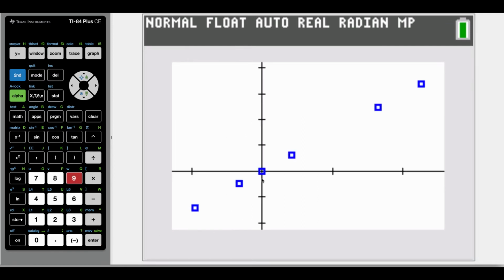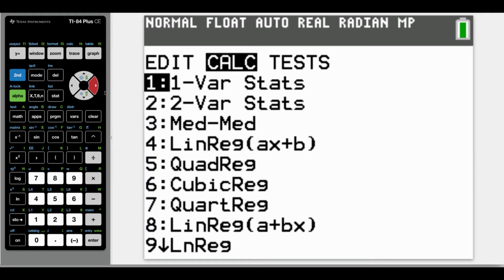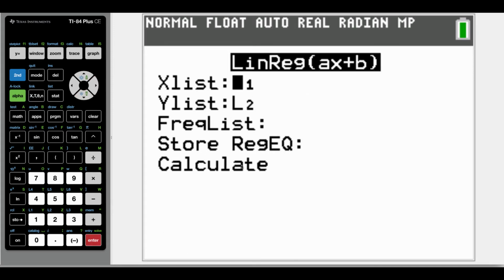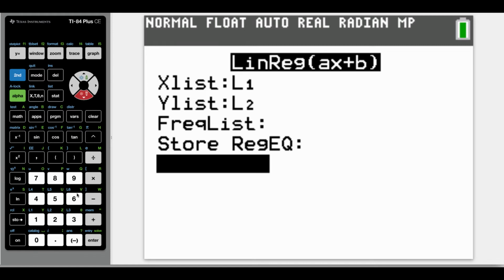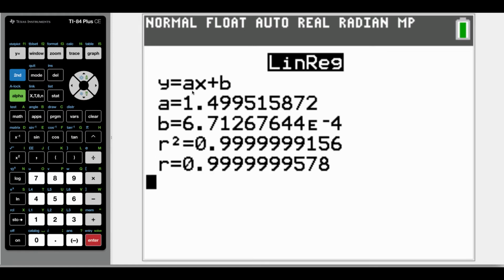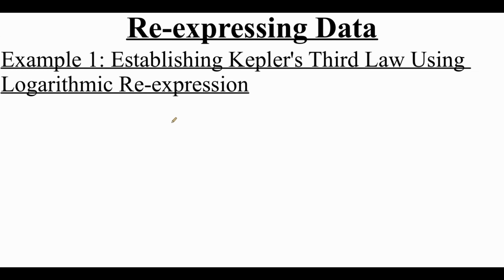It looks like this data is making a nice straight line, so we should be able to do a little linear regression with it. I'm going to go Stat, arrow over to Calc, and go down to linreg number 4. I entered my data in list 1 and list 2, so I'm going to go down to Calculate. We've got our y equals equation with an a value of about 1.5. For this b value, notice there's a little scientific notation on the end, E with a -4, meaning we would take this decimal and slide it left 4 spaces. That essentially gives us a b value of 0. So based on that linear regression, we end up with the linear equation y equals 1.5x.